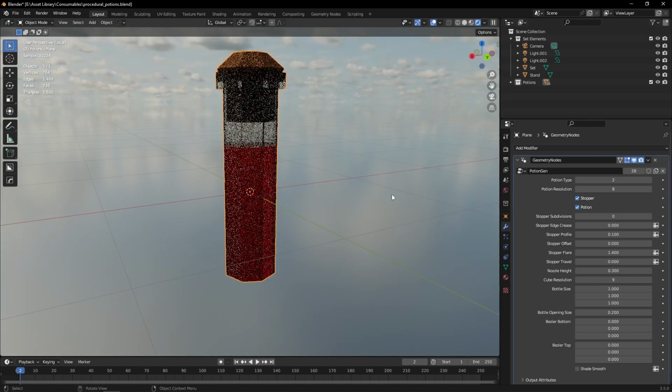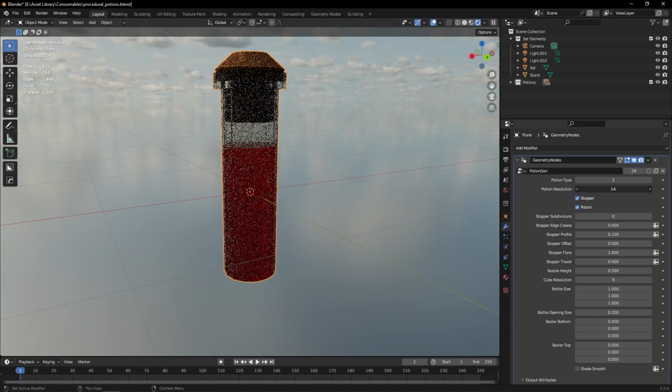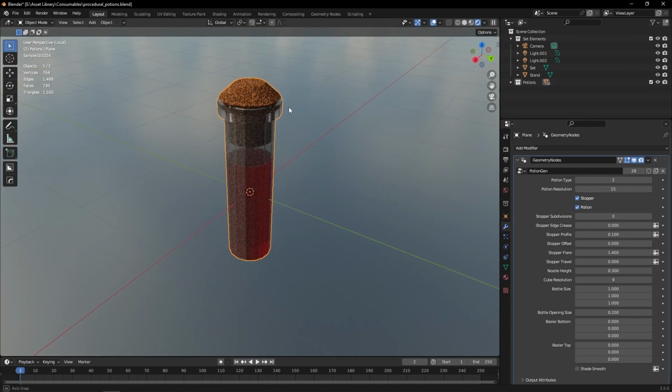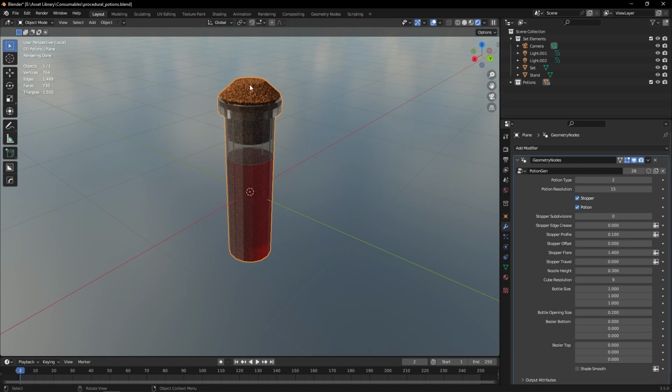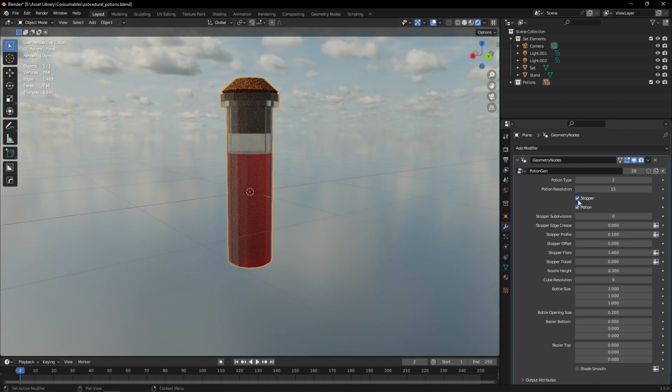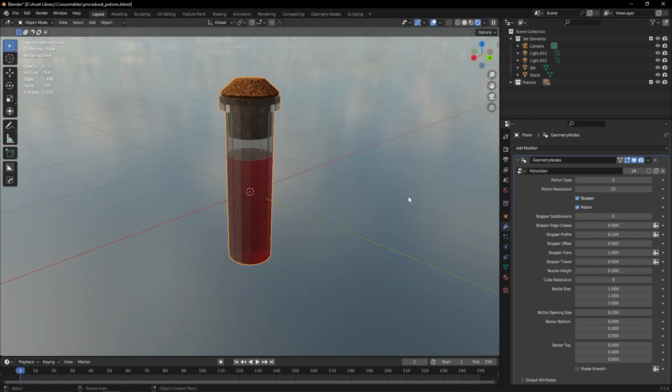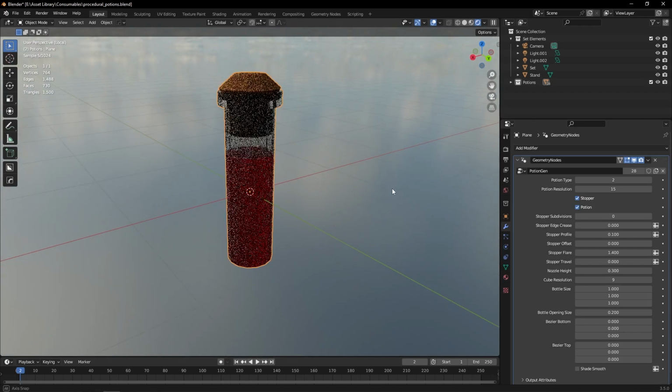Potion resolution changes the resolution of our potion. It's exactly what it sounds like. It affects the resolution of the stopper, the nozzle, and the potion itself. And then we can choose whether or not we want the stopper and whether or not we want the potion there. But we'll leave both of them enabled just for the time being.